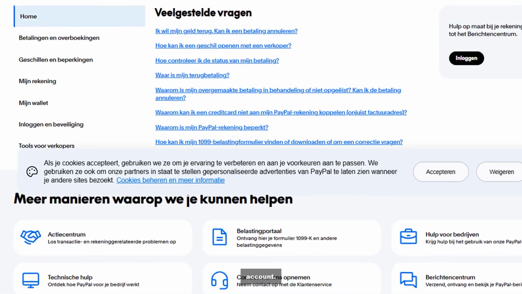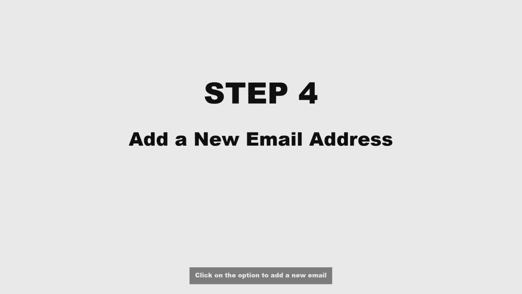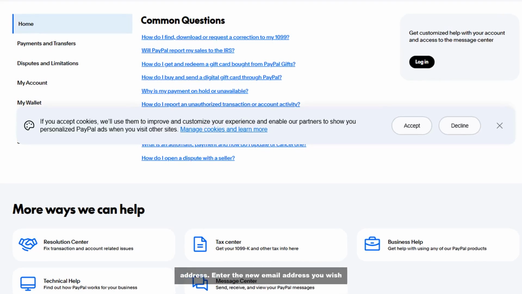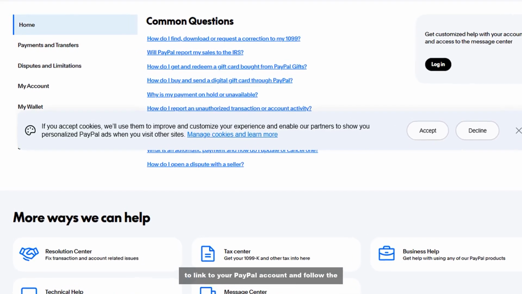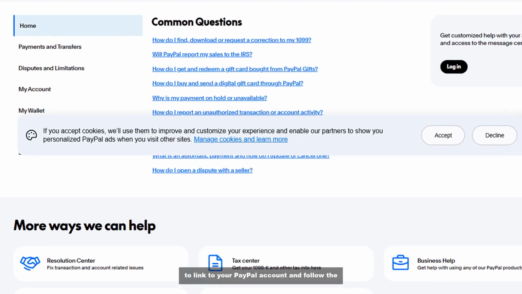your account. Step 4. Add a new email address. Click on the option to add a new email address. Enter the new email address you wish to link to your PayPal account and follow the prompts to confirm it.